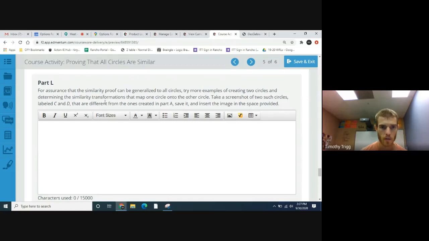For assurance that similarity proof can be generalized to all circles, try more examples of creating two circles and determining the similarity transformations that map one circle onto the other circle. Take a screenshot of the two circles labeled C and D that are different from the ones you created in part A.